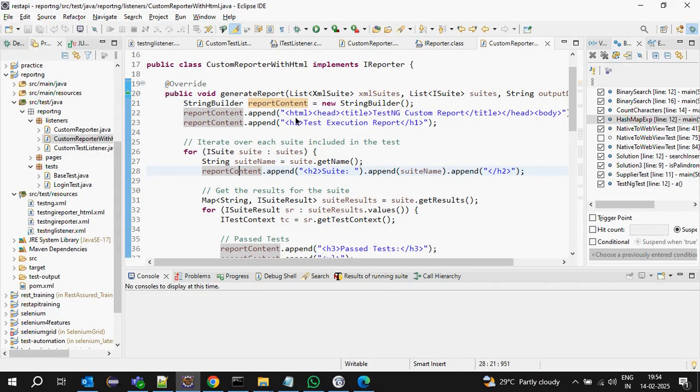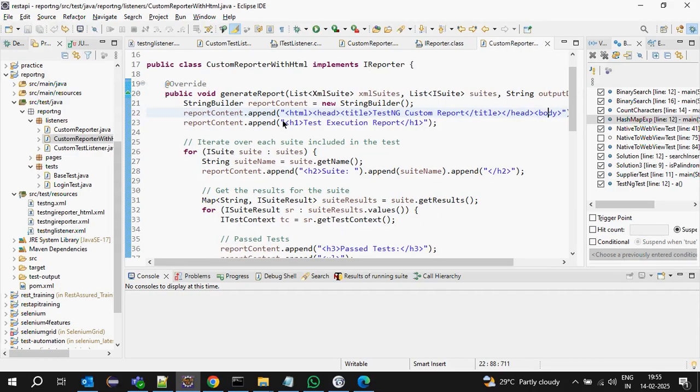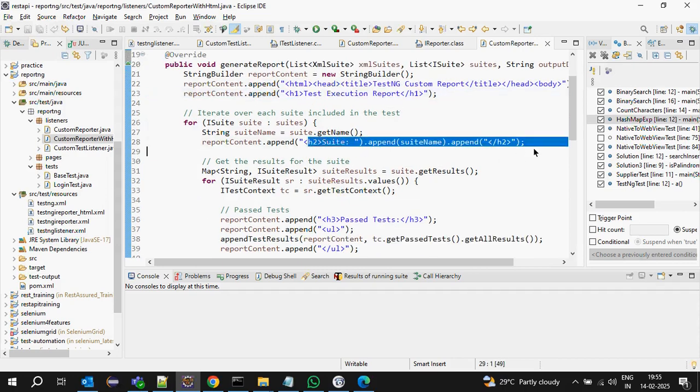Here is simple HTML. HTML starts with the root tag, this is just XML-like text. It will have an HTML head title. I am just giving some title. Close the head and again open the body. Body, H1 means just a heading. It will display some bold letters. That's it. H2 is also like a heading.